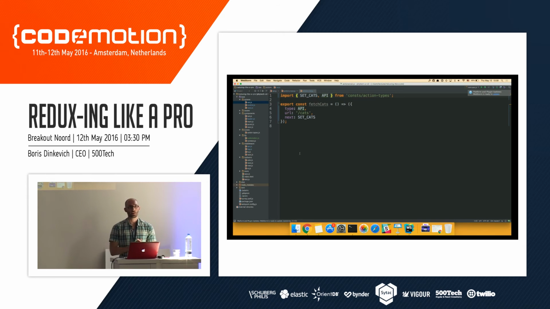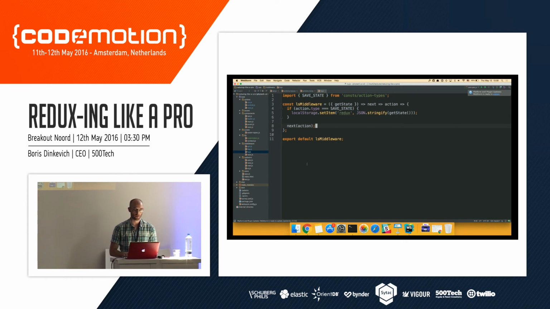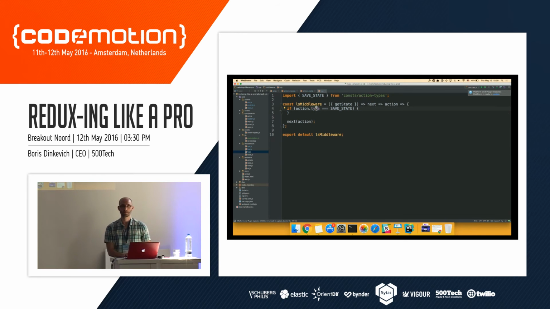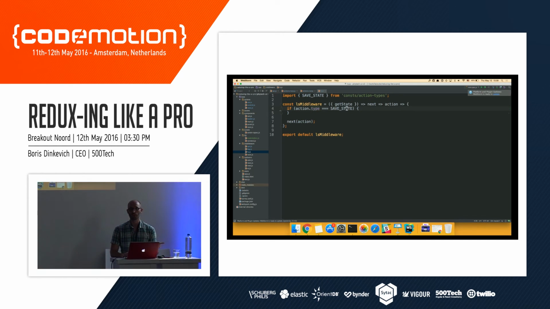And for that, I want to create a new action. My action is going to be save state, something like that. So I'm going to create a new middleware, of course. I'm going to call it the local storage middleware. As always, if I'm trying to do logic, I always try to use middlewares. So I have a new middleware. It's called local storage middleware. It's listening to state events. What do I do now?